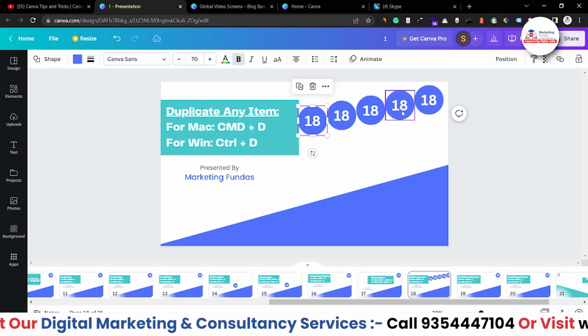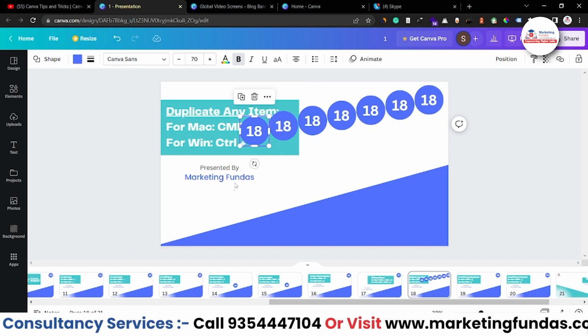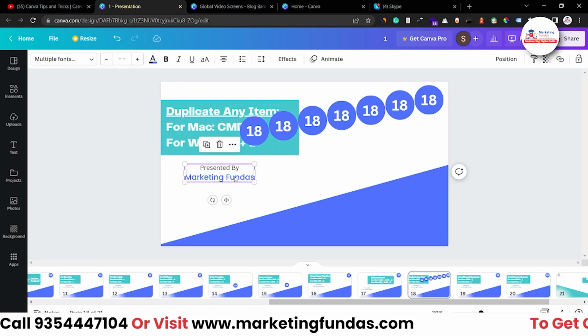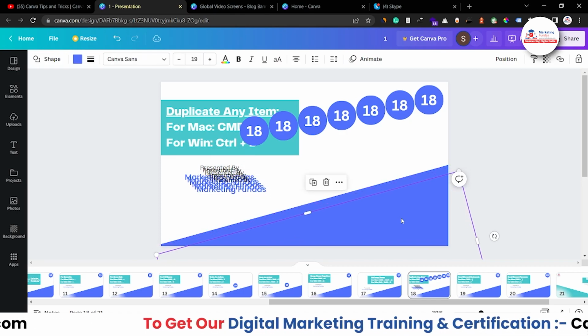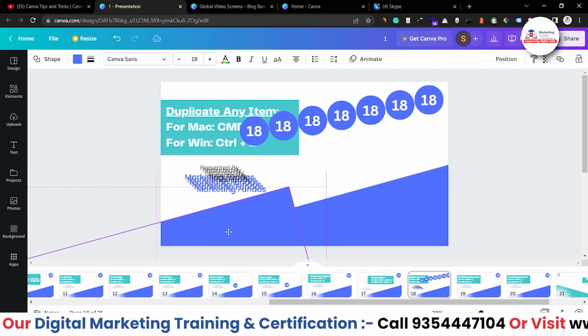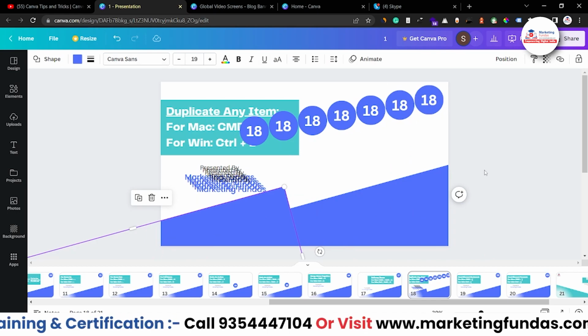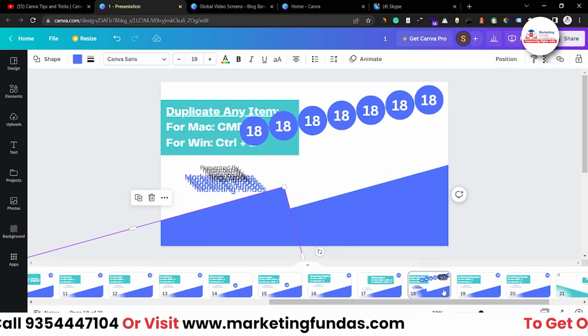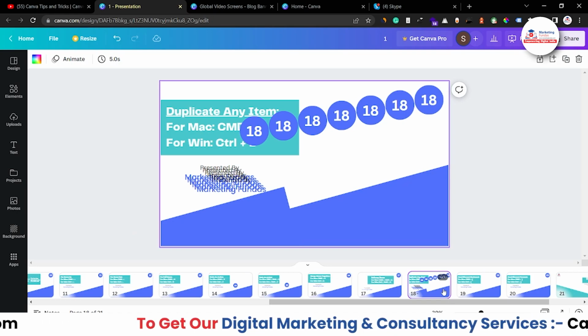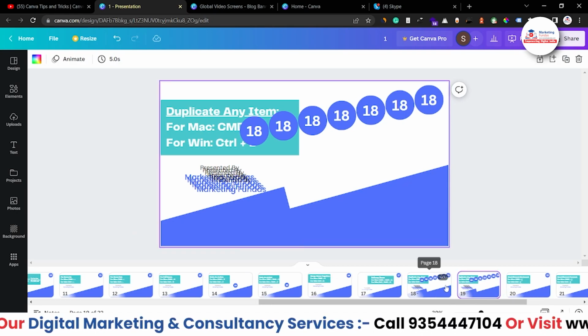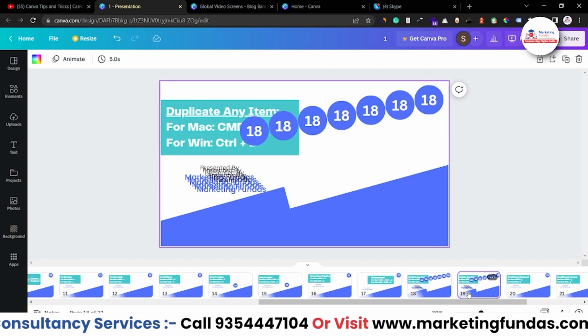If you want to duplicate the text, you can do that as well. If you want to duplicate the design, you can do that as well, like this, right? And if you want to duplicate this whole slide, you just have to select this slide and you'll be able to duplicate. Let me press Control D, and as you can see, we got 2 slides right now.